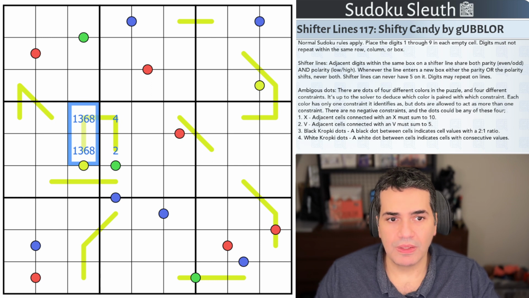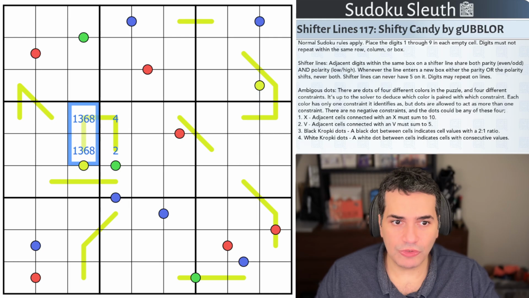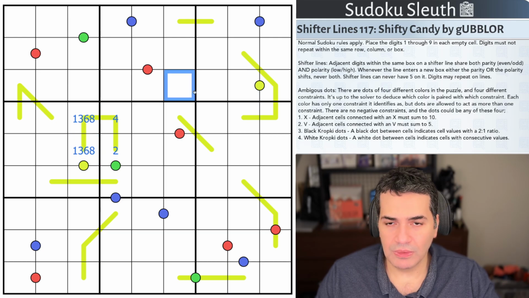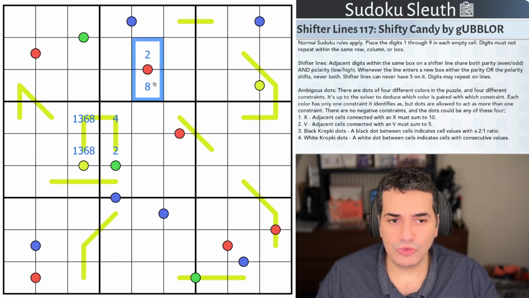Ambiguous dots. There are dots of 4 different colors in the puzzle, and 4 different constraints. It's up to the solver, that's us, to deduce which color is paired with which constraint. Each color has only one constraint it identifies as, but dots are allowed to act as more than one constraint. There are no negative constraints, and the dots could be any one of the following 4. X's, so adjacent cells connected by an X must sum up to 10. So if red wasn't the X, we obviously don't know if it is, and this cell was a 2, this would have to be an 8 to make sure that these 2 cells add up to 10.